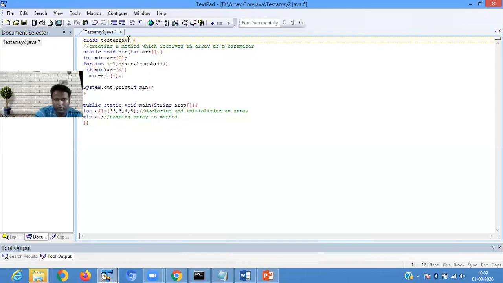The example of finding the minimum value.